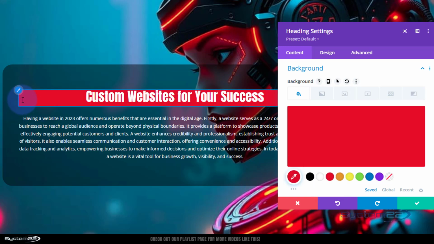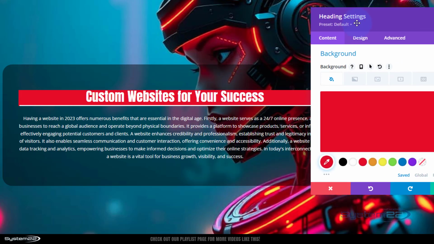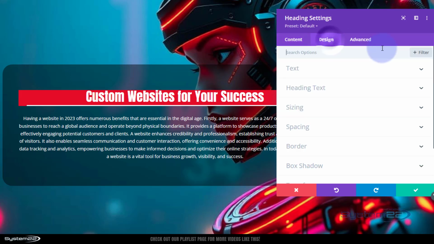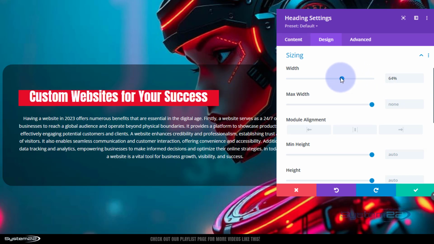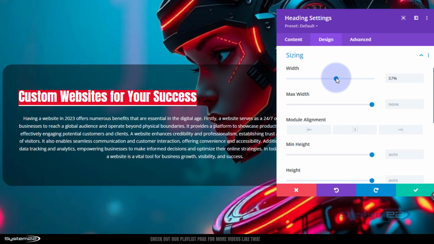As you can see, our module's this wide. I'm going to shrink it down so it's just as big as our words are right there. To do that, we can go Design, Sizing. Here's our width. I'm going to pull it down and watch what happens. As soon as it gets all the way to the left, before it breaks into two lines there, I'm going to leave it just like that.